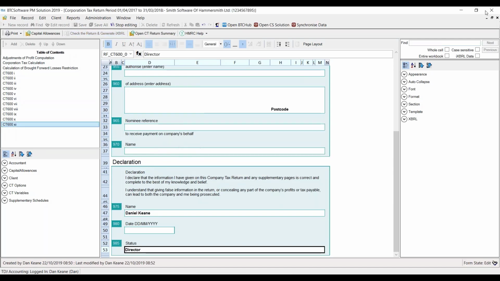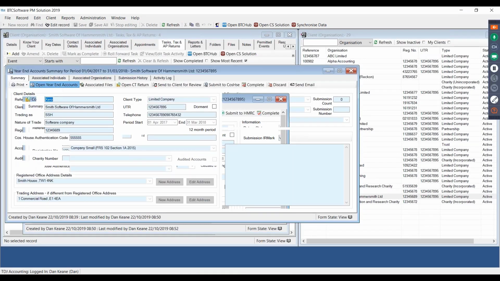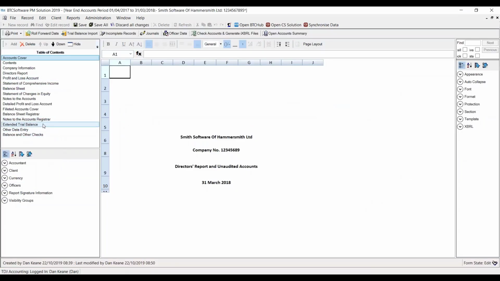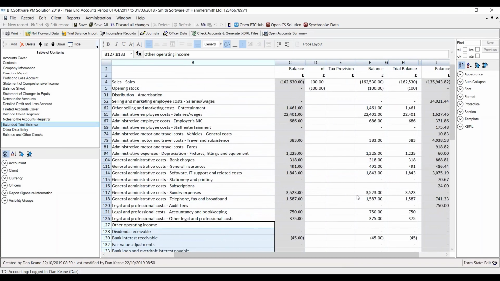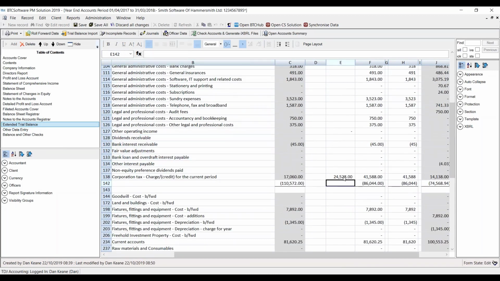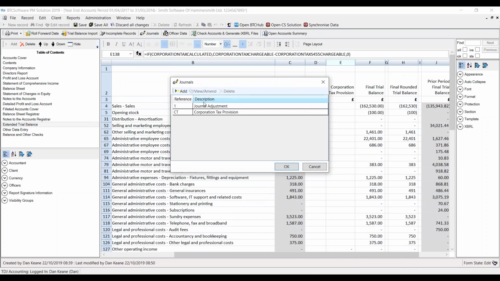There we go. So if I choose the small x to come out of here, open up my year-end accounts, and go to my extended trial balance, you can see in column E there's my corporation tax payable figure. And as well as that, as I said, it's posted as a journal, so you can push that back out into the bookkeeping package with all of your journal adjustments.